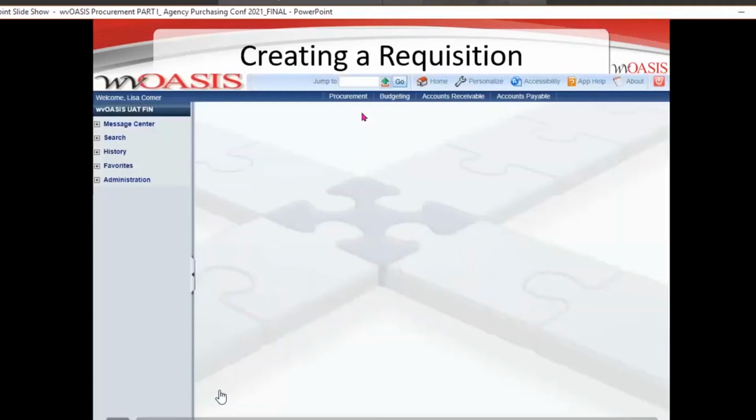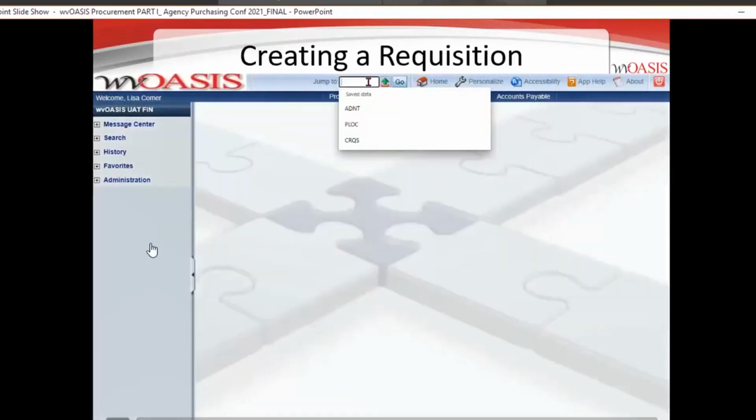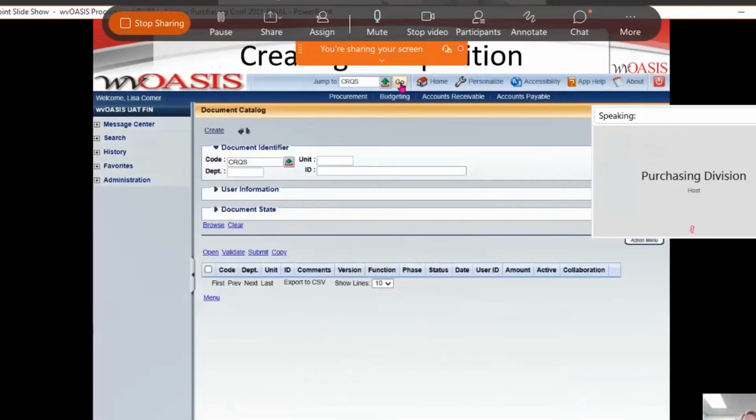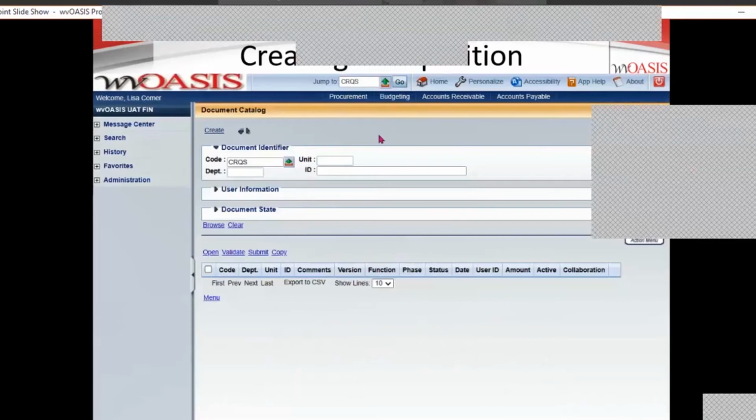Okay, so I'm going to create a requisition the way that I like to use the system, and I am a fan of the Jump To. Forget the document catalog, I can go to the Jump To. And in this case, I know I'm going to need to create a central requisition. This is one that I know would need to go to the purchasing division.